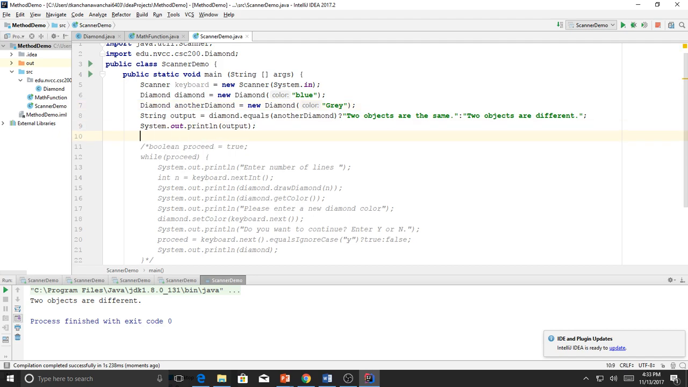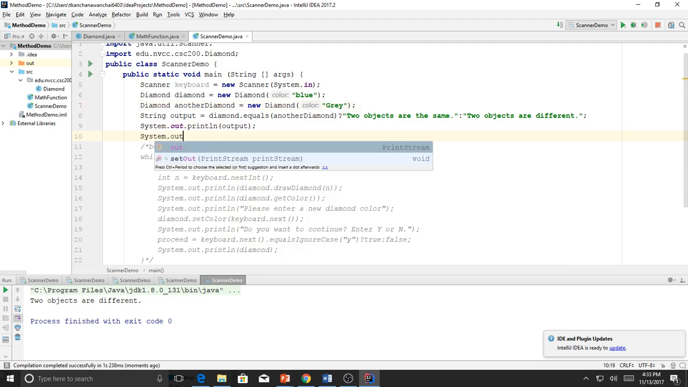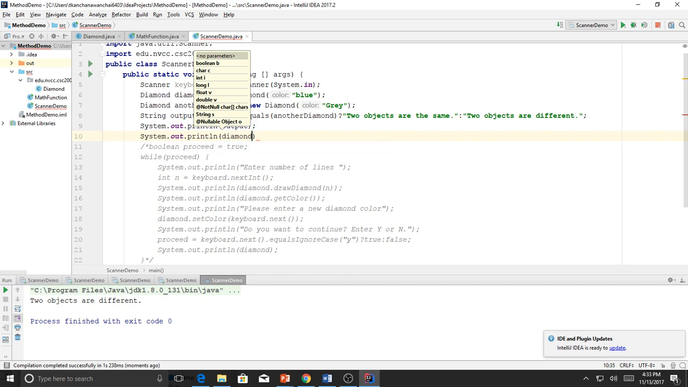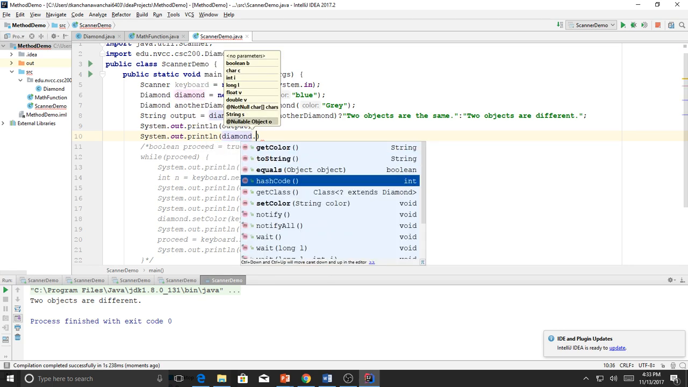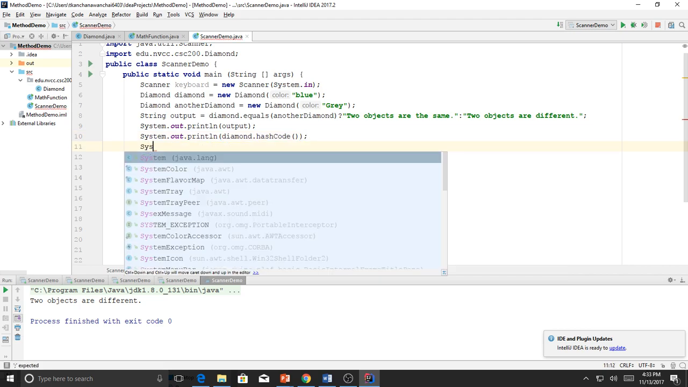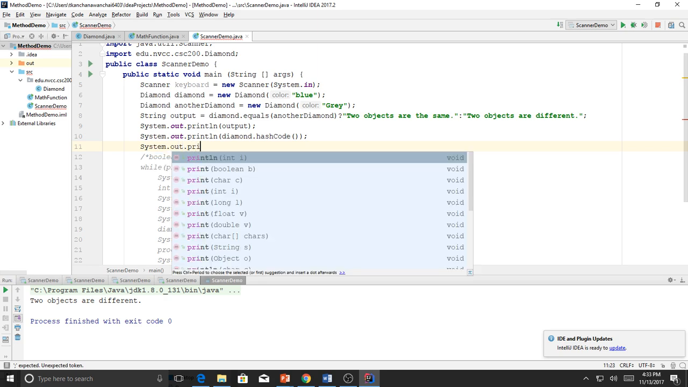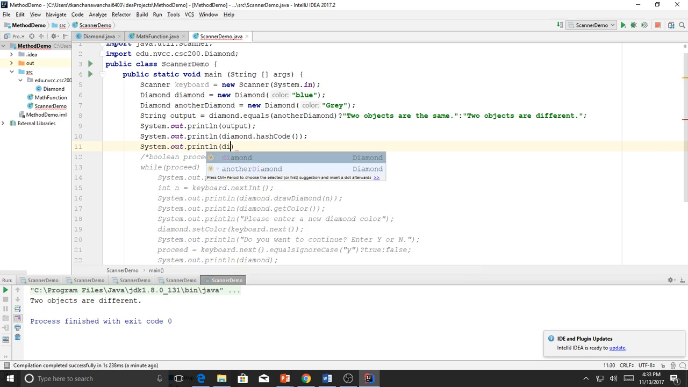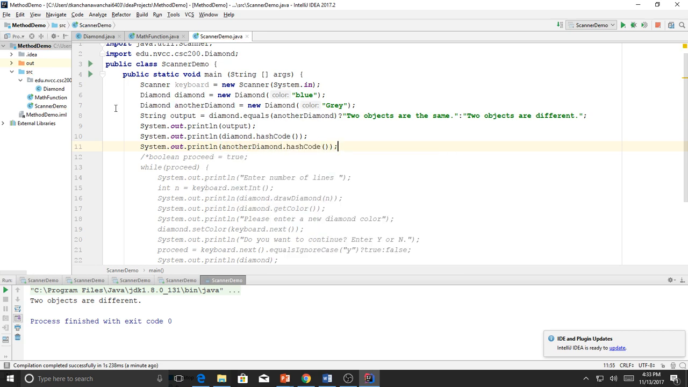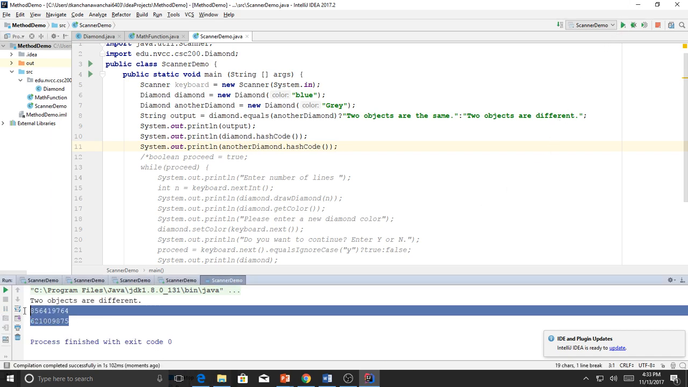Now let's print out the hashCode. We didn't use hash yet, but whenever you use hash, it's going to use that hashCode. We could technically get the hashCode with dot hashCode. And it should return what? Different hashCode because these are two different objects, correct? Right, so those are the hashCodes.